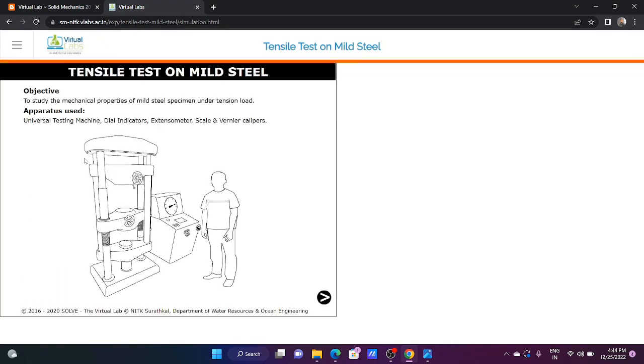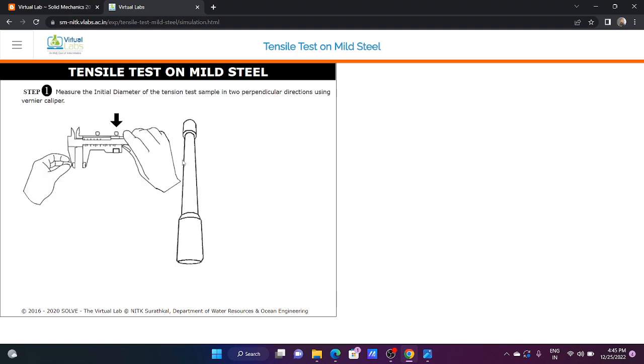So here is the simulation. First, this window will come. In that, the objective is to study the mechanical properties of the mild steel specimen under tension load. The apparatus used are a universal testing machine that we call a UTM, dial indicator, extensometer, scale and vernier caliper. Just click on this arrow. That will go to the next. In this, we are measuring the diameter of the specimen. Just click on the vernier caliper.